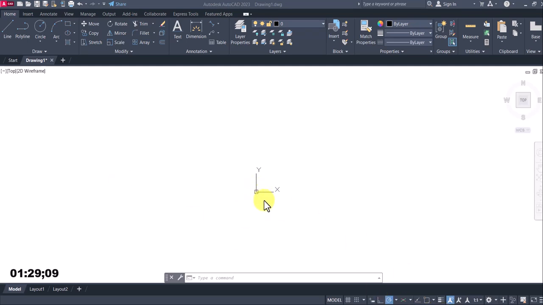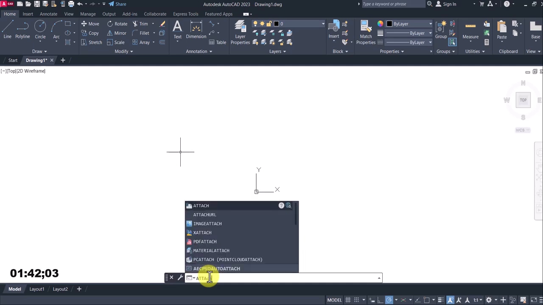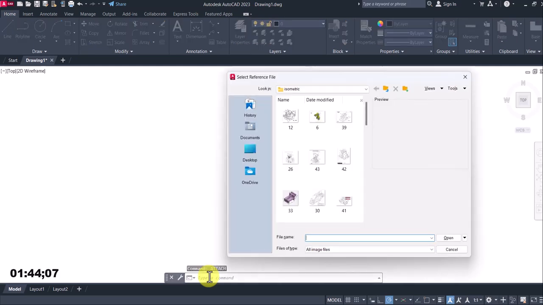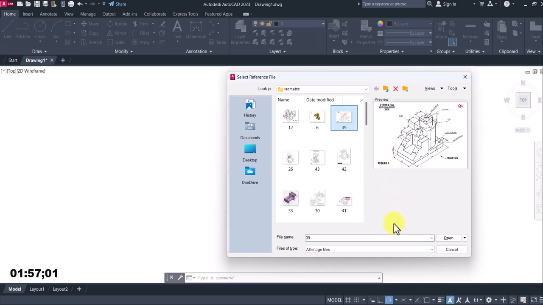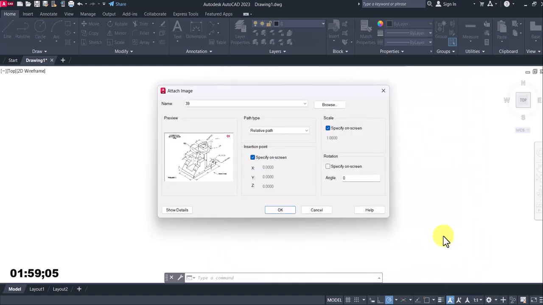Hello, I'll be teaching you two different approaches on how to insert image on your AutoCAD sheet. To attach image using the command line, go to the command line and type attach. Enter. A box appears from which you can navigate to wherever on your computer where you have the image located. So for me, I've been able to locate my image. So I'll choose my image, then I'll click open.